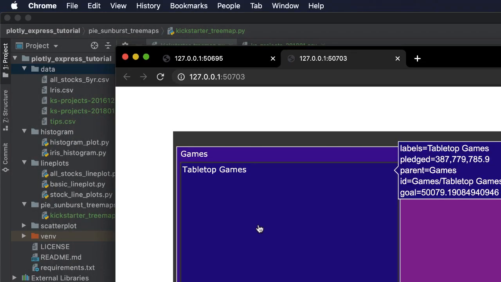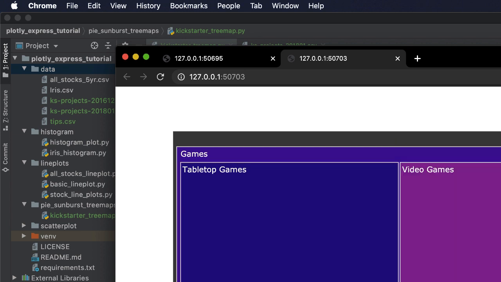We want the size of each rectangle to represent the amount pledged for that category. So you can see games has a smaller one compared to tabletop games, and flight has a smaller rectangle compared to hardware under the technology category. These bigger boxes are the main categories. The smaller ones are the subcategories. And this is where treemaps can be very useful. They help you in visualizing hierarchical data.